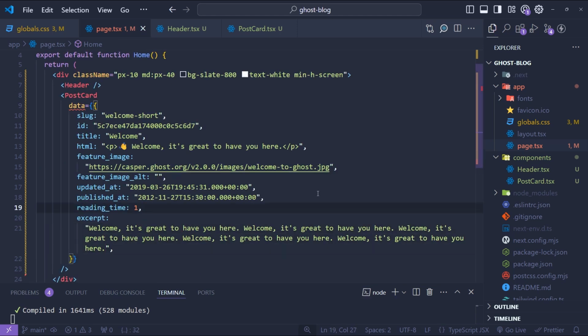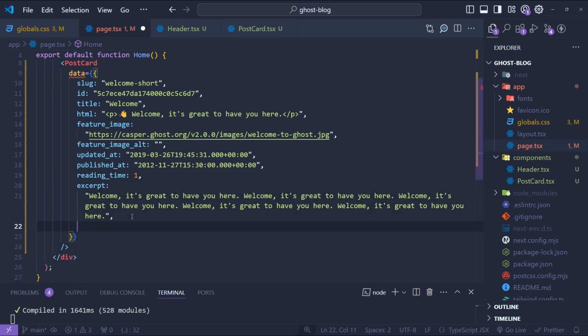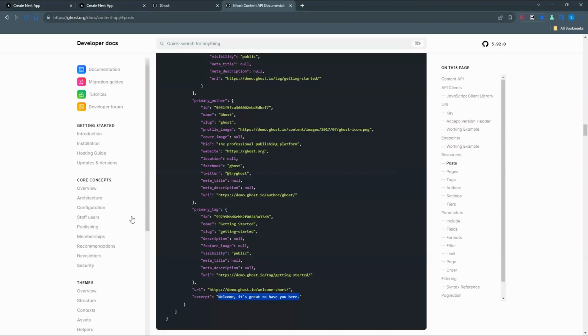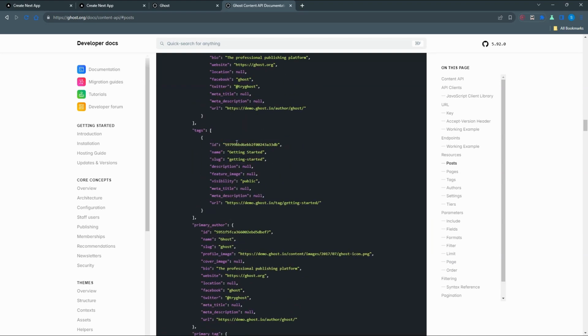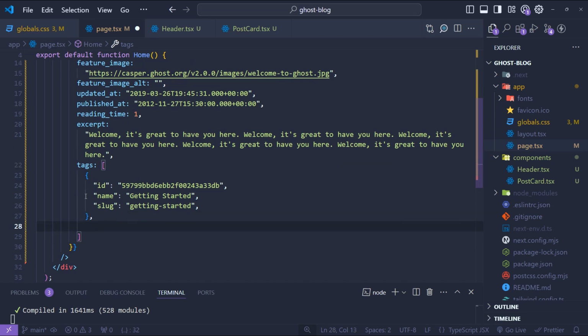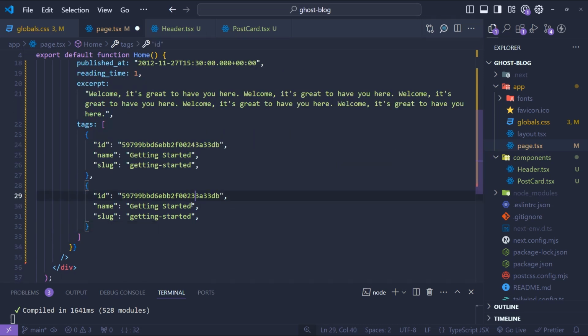In this, we need to add one more thing, that is our tags. Tags is going to be an array of objects: name, slug, and the ID. Let's just copy it here. We'll create another tag inside, which will have a different ID. I'll just say one number here. So instead of getting started, let's add fiction.